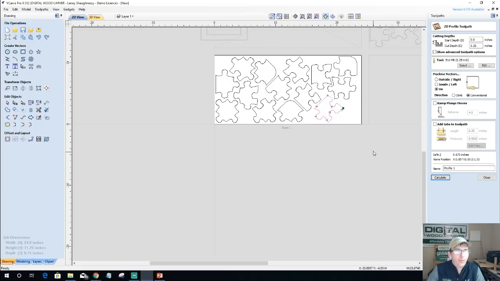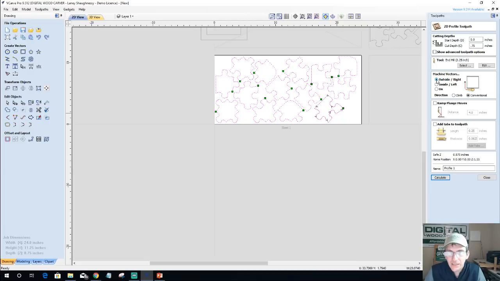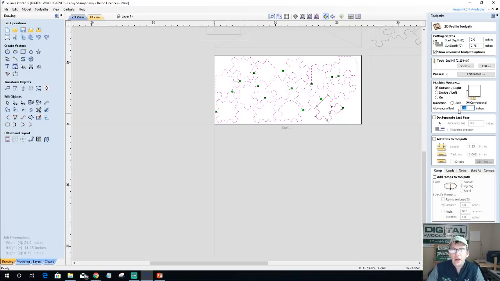All right, so let's select all of our parts here. Now, remember on this, we're going to cut through 3/4 of an inch. We're cutting all the way through to cut these parts out. I'm going to use a 1/4 inch end mill and I want to be on the outside of the line. Very important here. This is where the allowance comes in.